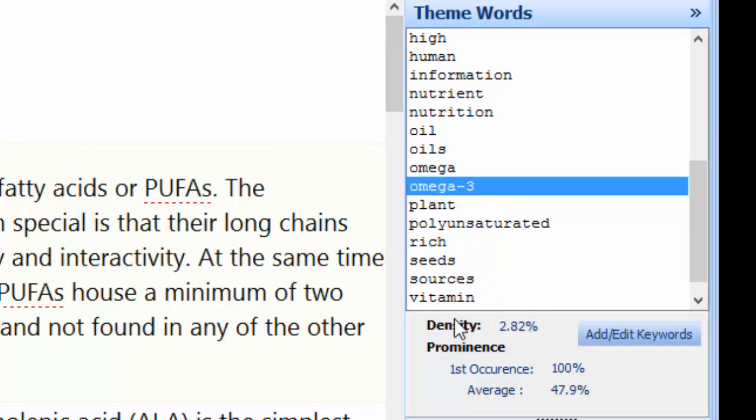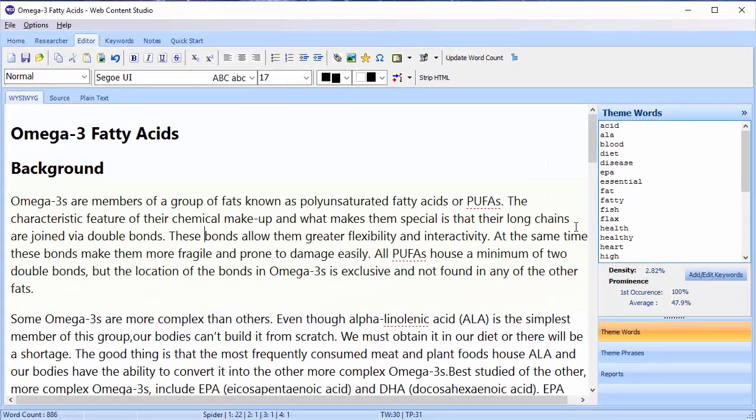And I can see there that the density of that word is 2.82%. And being an important word, I would expect it to occur more often. So we've got all this information from the theme word boxes, and you can go down if you want to and check. So for example there, essential, I can see essential, and that would probably go with essential amino acids or essential fatty acids. Then it doesn't appear on the page and has no prominence on the page, so that would be a good one to go in and add.